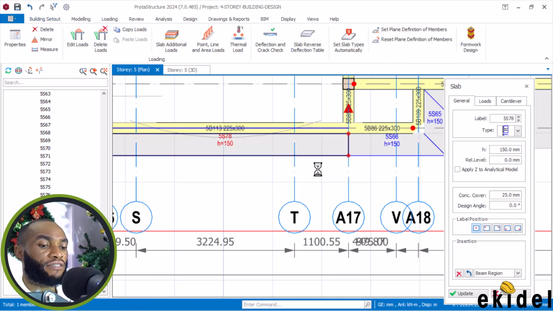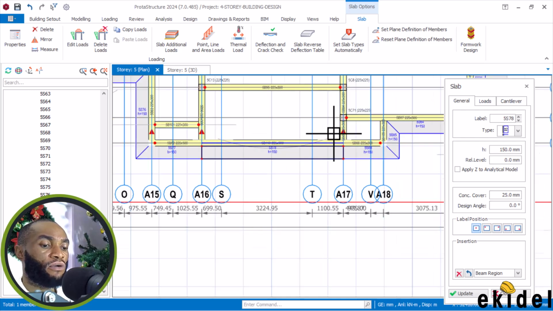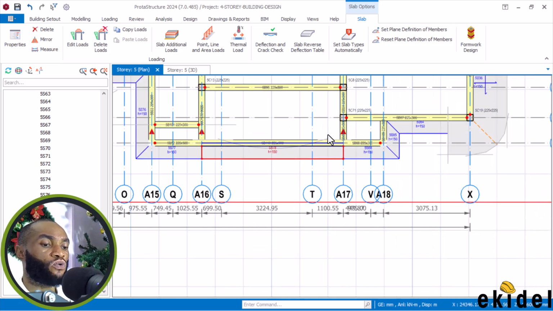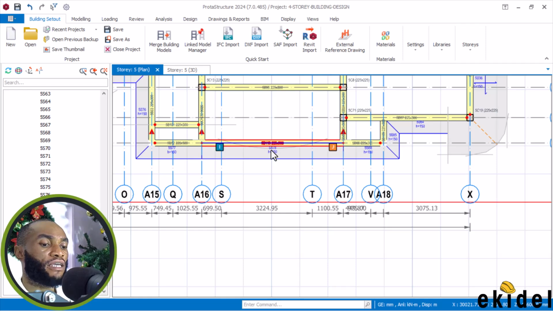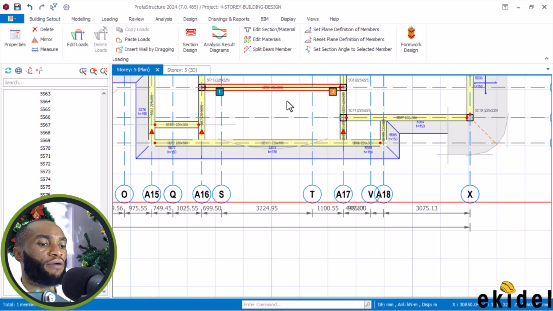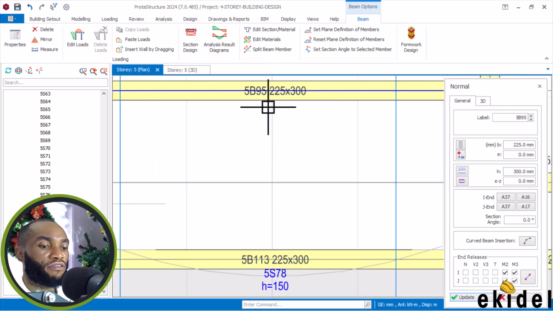Then due to my structural idea, what I'll do right now is to add a beam here. That beam is going to carry this vertical beam here. So I'll click on this beam, right click here, properties. Do I have any grid line here? I do not have, so I'll just come now.